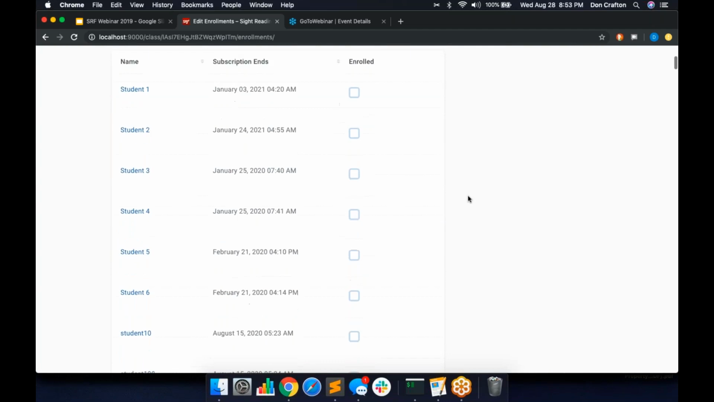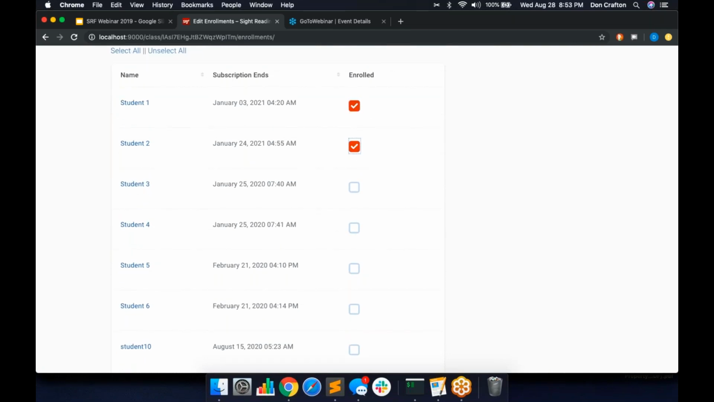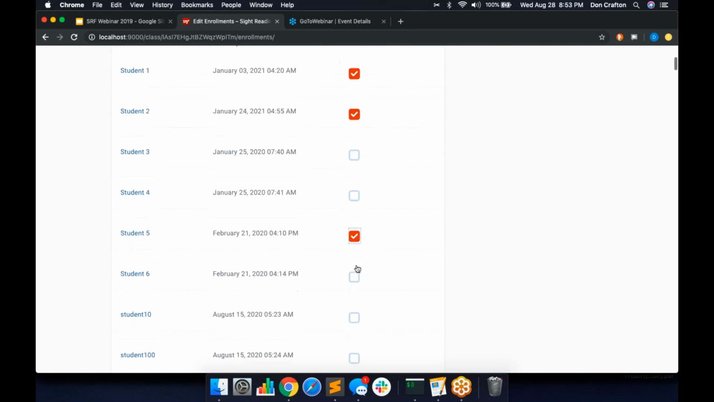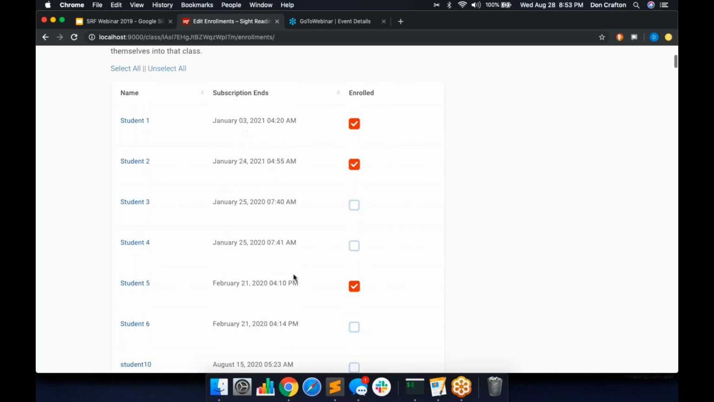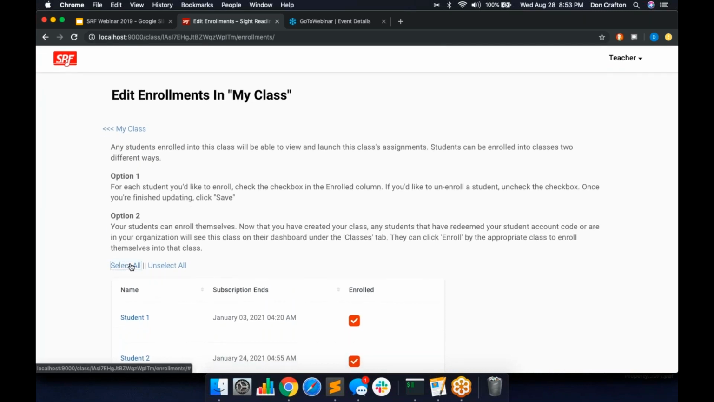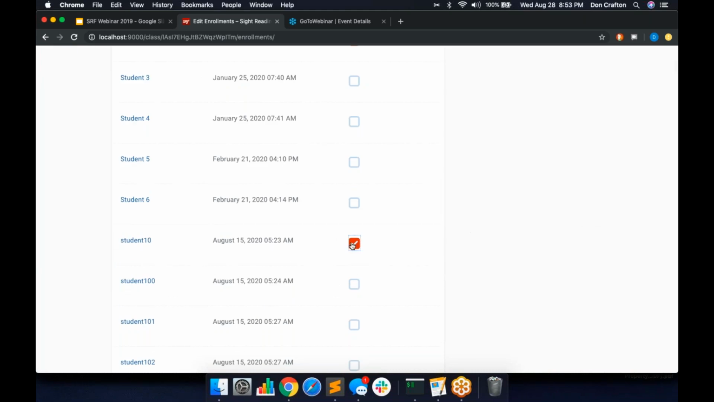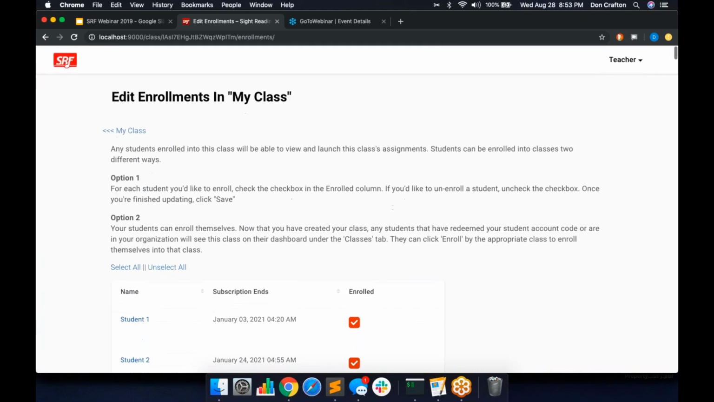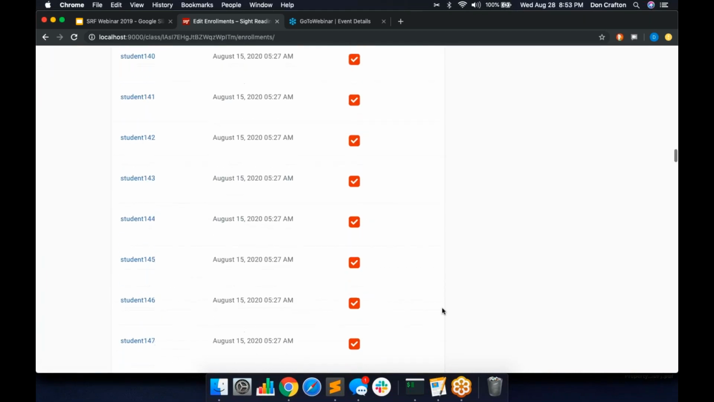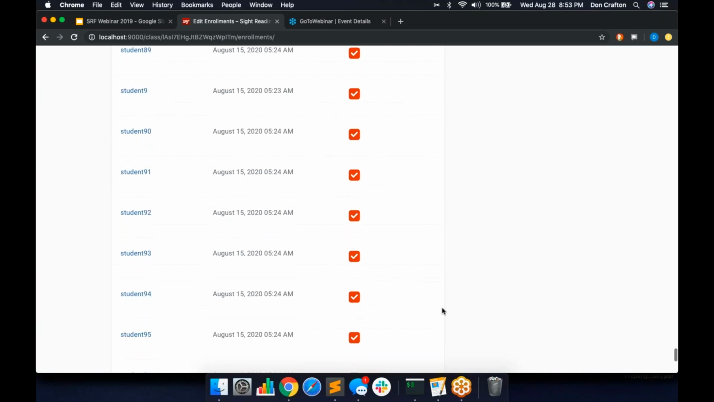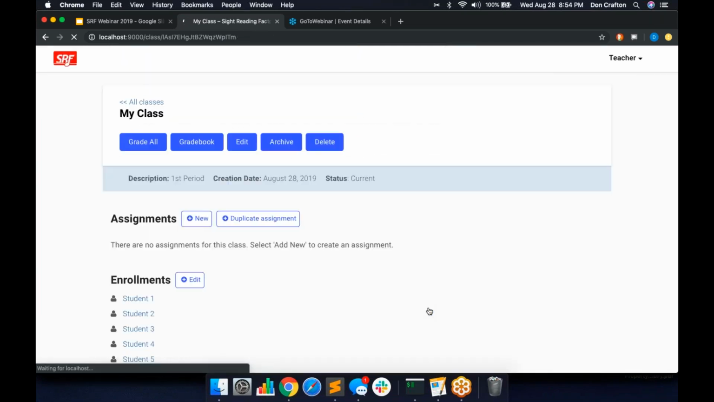Okay, so now I've set my levels for my class, and now I'm going to enroll my students. So here's all my students that have redeemed my code. I can pick some of them here that are going to be in the class. If it's going to be everyone that's redeemed, I could select all, or I could unselect all. However you want to do that. So I'll just do a couple there. Oh no, let's select all. Okay, boom. Scroll down to the bottom, and we'll hit save.